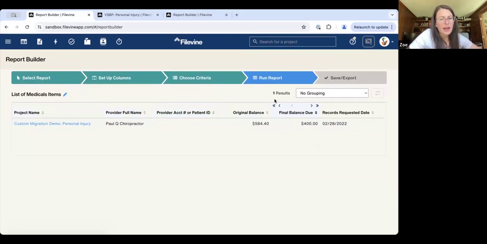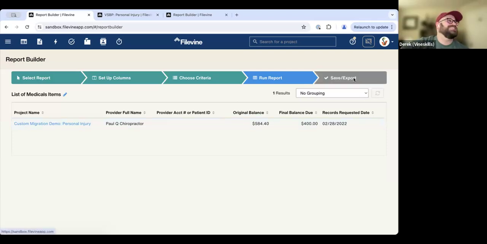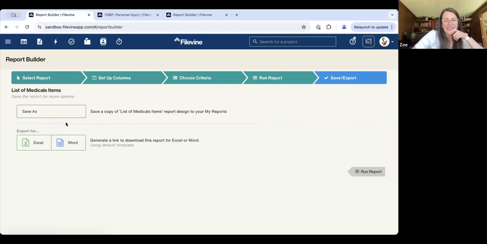Okay, so it looks like we have one project here where treatment is completed, records have been requested, and we have not received those records yet. That was done in 2022. They're slacking here. We really need to follow up on our sandbox records requests.